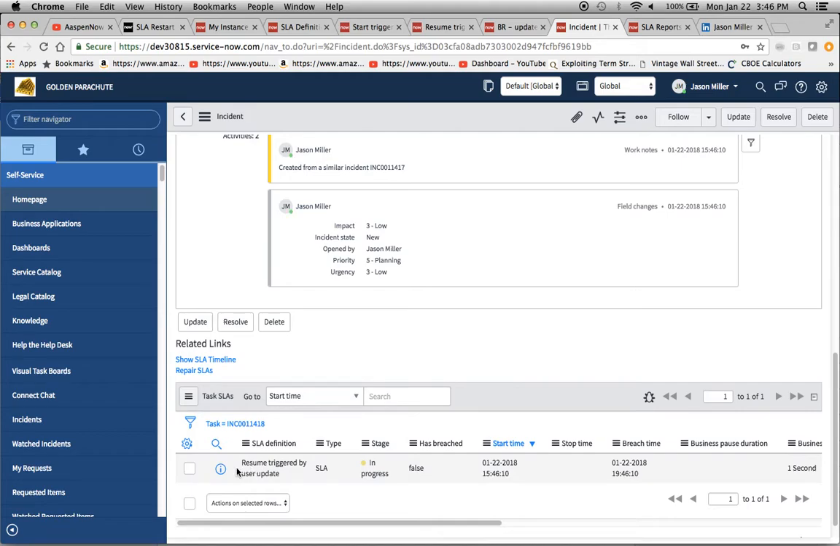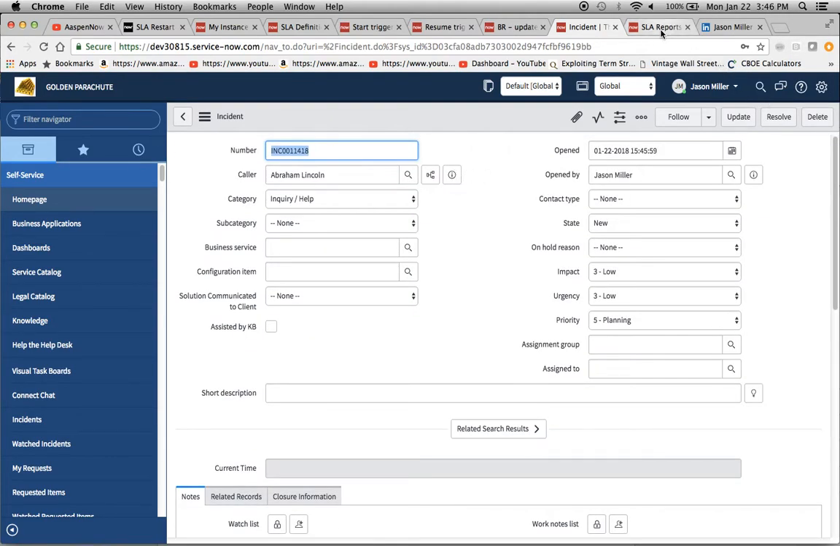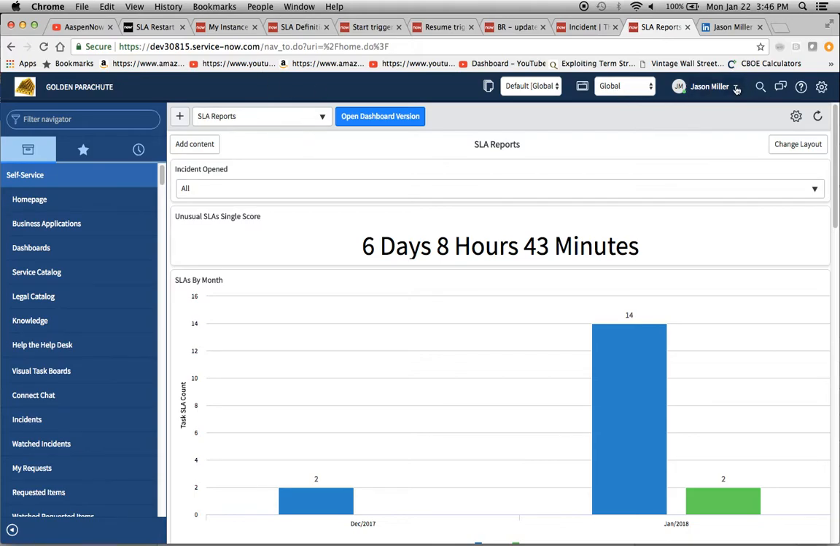So now we'll see the SLA pops up, resume triggered by user update. So remember that the SLA definition actually has to be active for it to attach. So again, though, I like making mistakes here so that way you can learn from my mistakes. Now I'm going to impersonate Abe.